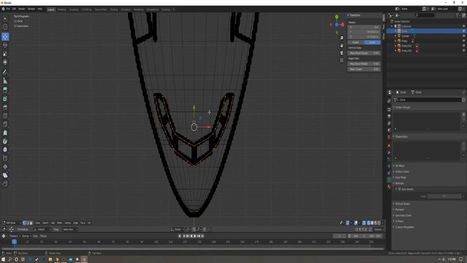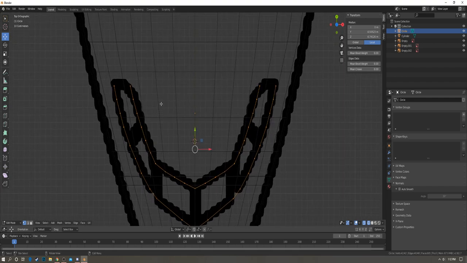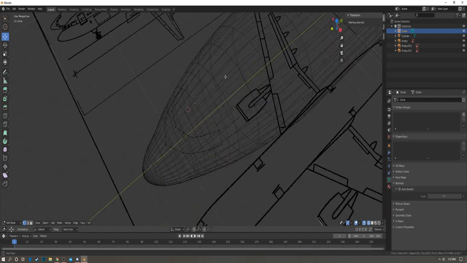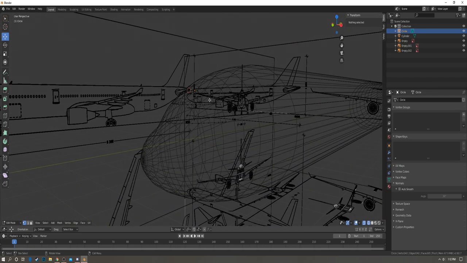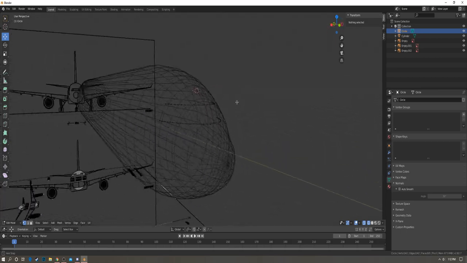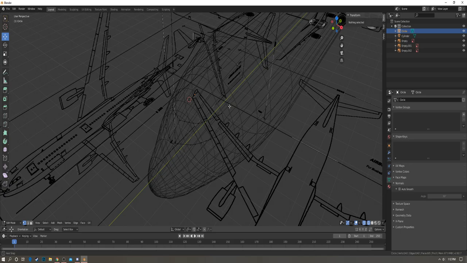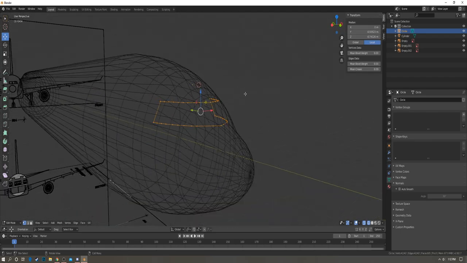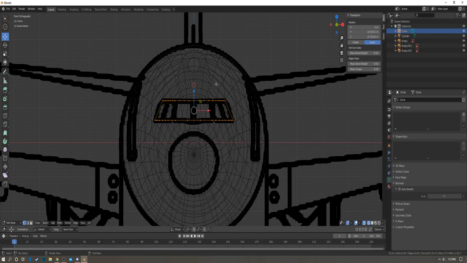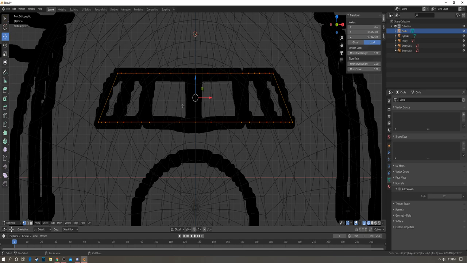All right, so I'm happy with that. What we can do from here is just join these back ones together by selecting them and hitting F. Same on this side. So as you can see, our cockpit windows are kind of coming along inside of the fuselage. And from the front view, it looks pretty good as well.